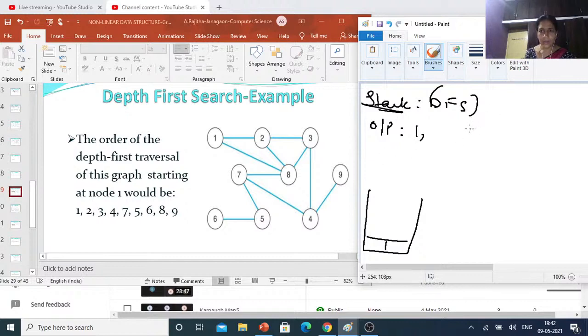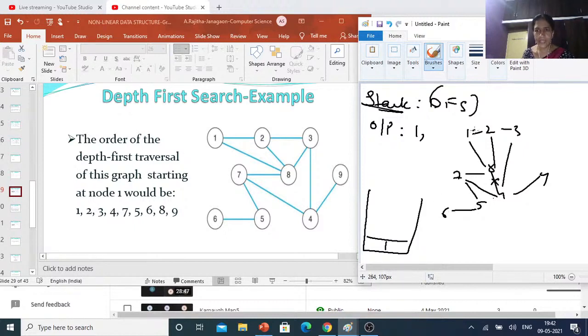Now 1, 2, 3, 4, 9, 8, 8 to 2 like this. And here this is 7 and 5, and from 4 to here there is no edge from 8 to 4, and 5 to 6. Suppose 1, this is visited.